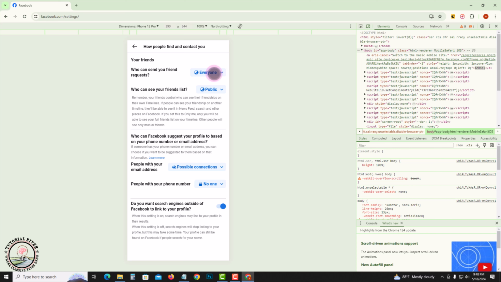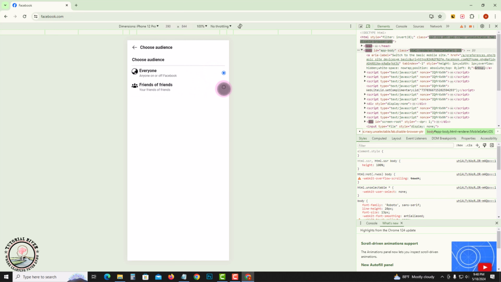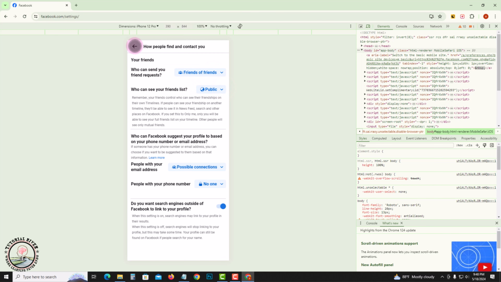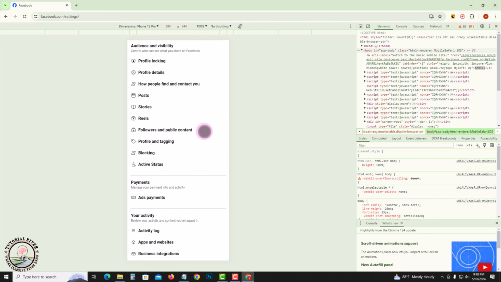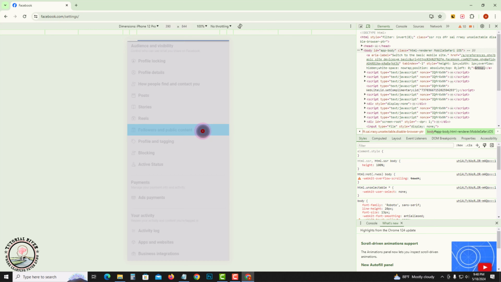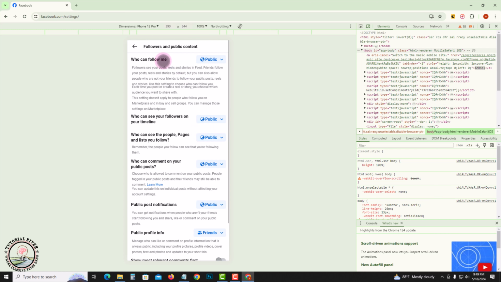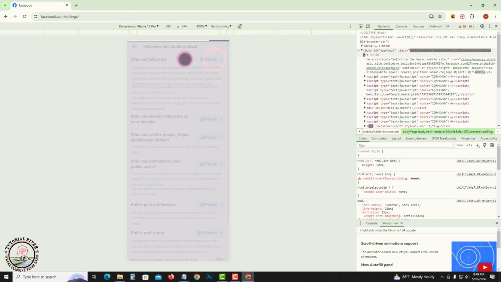Now customize this option from everyone to friends and go back, select followers and public content. It's always enabled to public.